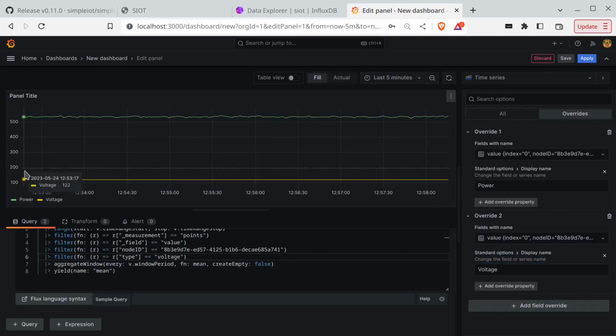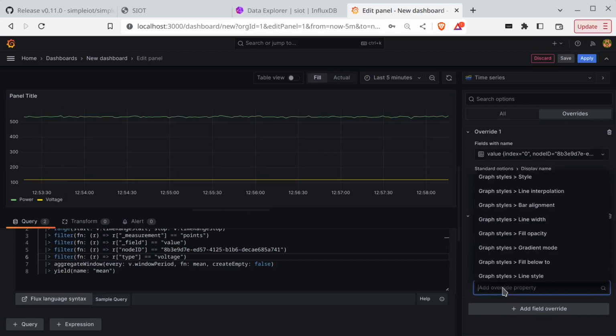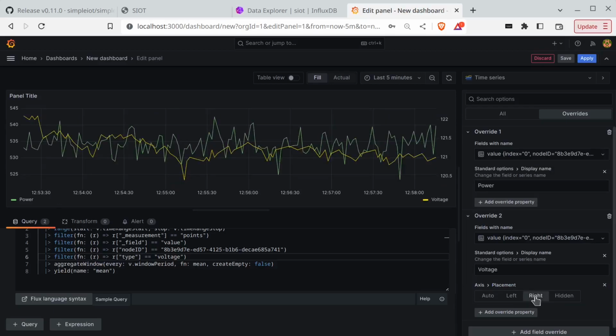Okay, the last thing we might want to do is put the voltage on the right y-axis instead of the left, because these are different metrics on different scales. It might be useful for each of them to have its own scale so we can see more detail. So let's add another override property, axis placement, right. Okay, now our voltage is shown over on the right y-axis and our power is on the left.